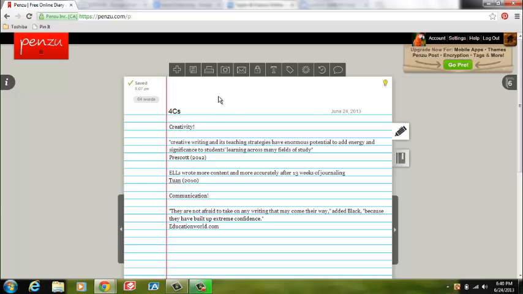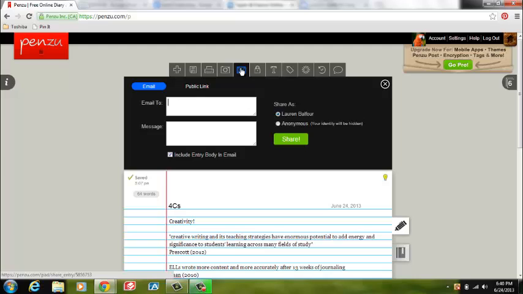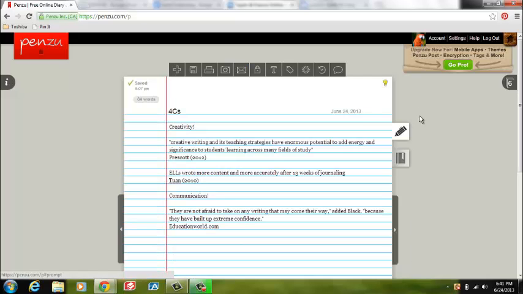However, you can still collaborate, as I mentioned, by sharing via email. So a student could write a journal entry and then email it to their teacher, including a message, and this checkbox allows the entry to be embedded into the email so that the person receiving it doesn't even have to open the link. So there is sort of a way to collaborate, but it's definitely not the main feature of Penzu.